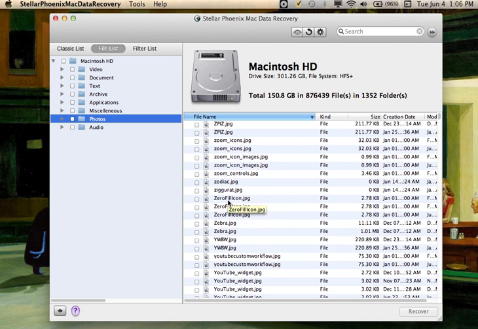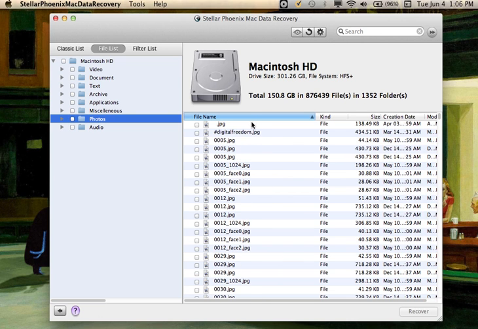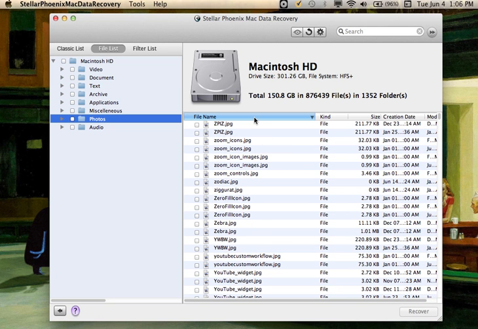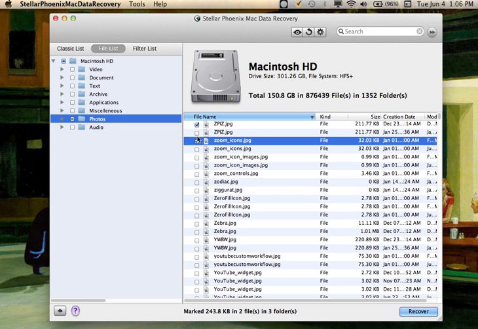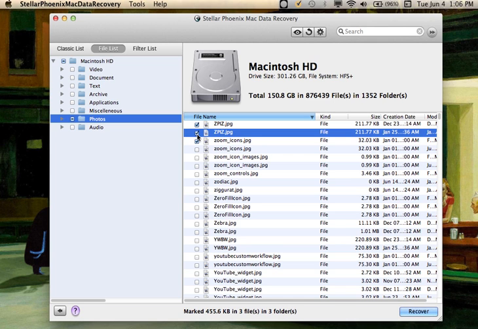This is sorted in reverse order here. You can sort it by file name or reverse, however you want to look for your files. If you're looking for it by file name, then obviously that's the way you want to do it. To restore a file, all you do is click on whichever file you want to restore, and then on this bottom right, just click on this Recover button.